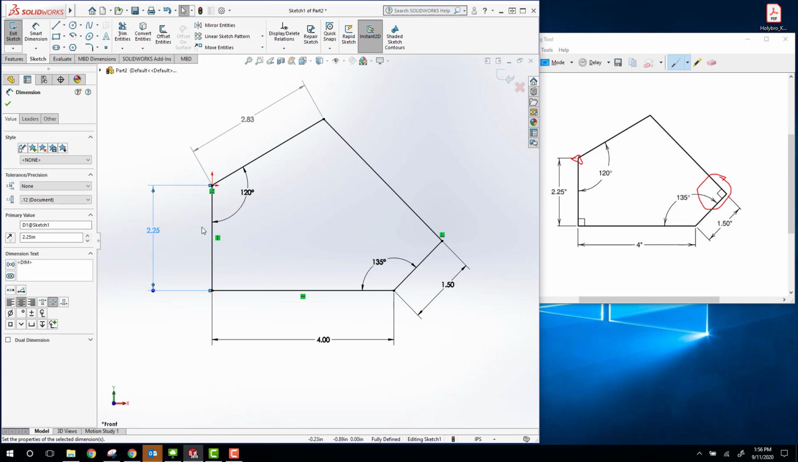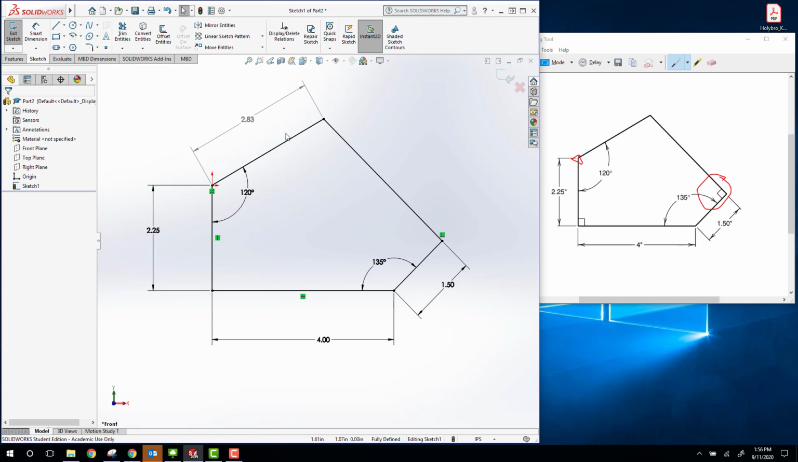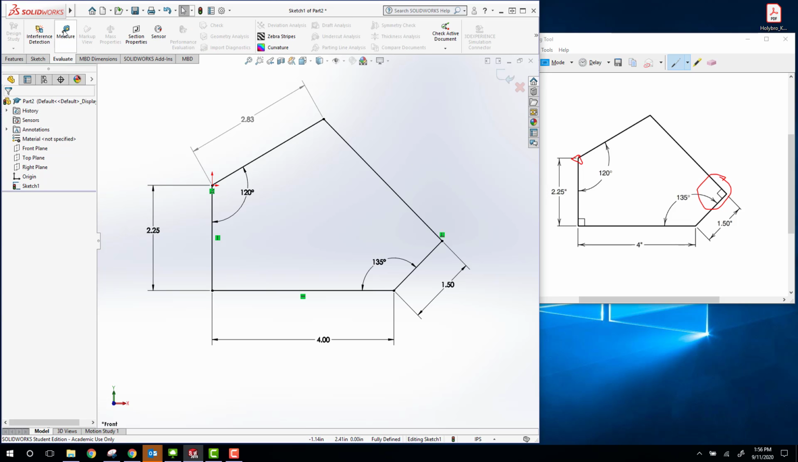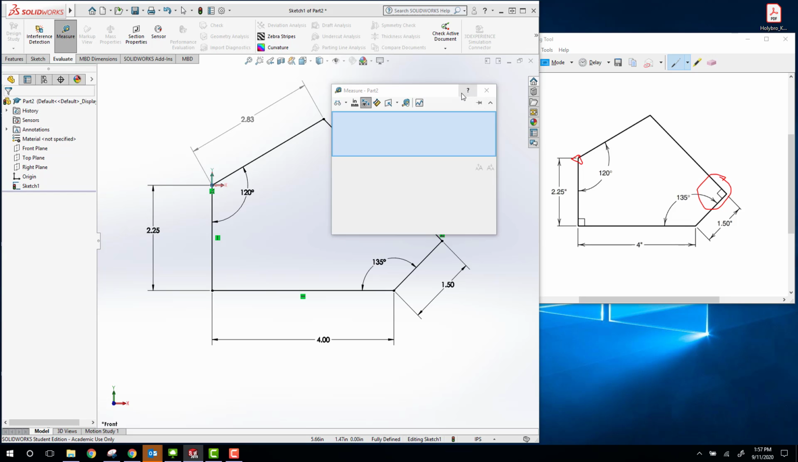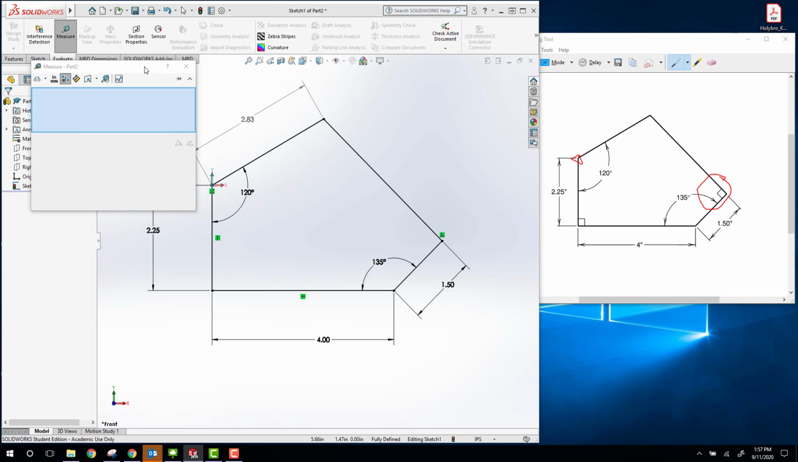Okay, I'm not going to, but just to keep the video to a set length, of course I could put on driven dimensions here and here and find out what those are. But I can go into the Evaluate tab and click on Measure. And you'll note that sometimes the measure tool comes in shrunken down like this. You really want to open it up here so you can see all the information it's willing to give you.